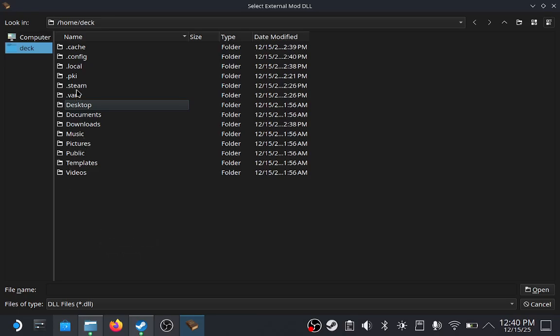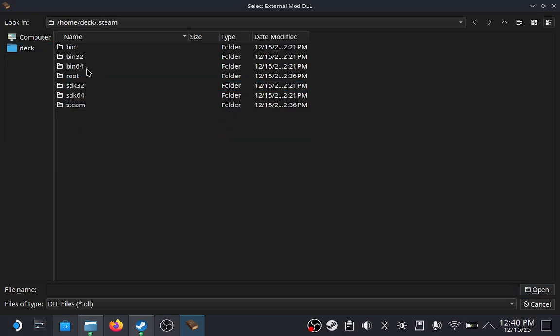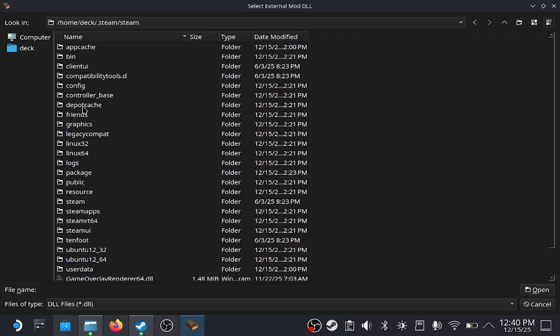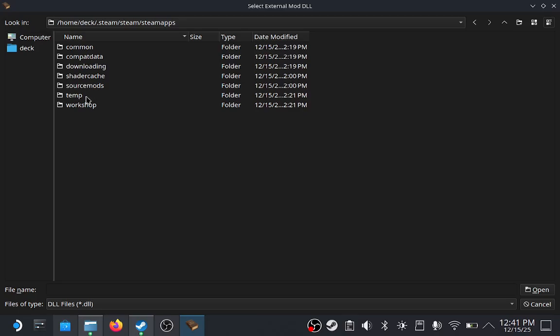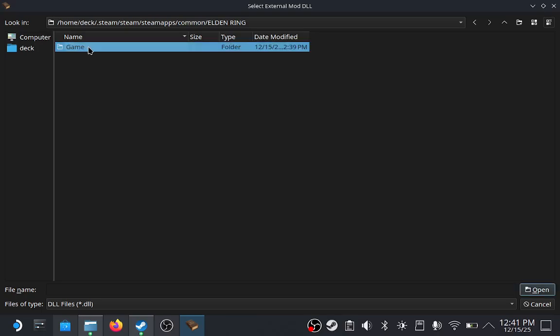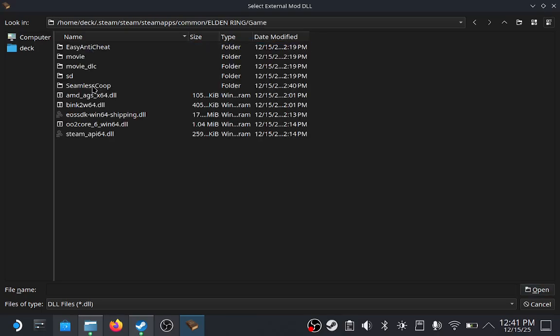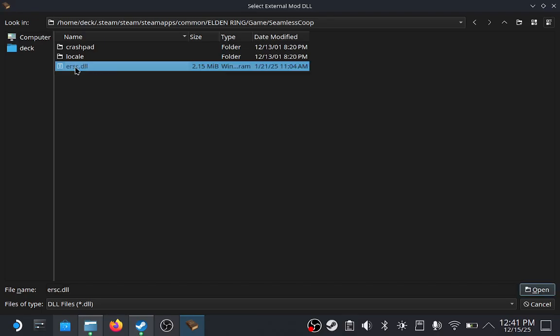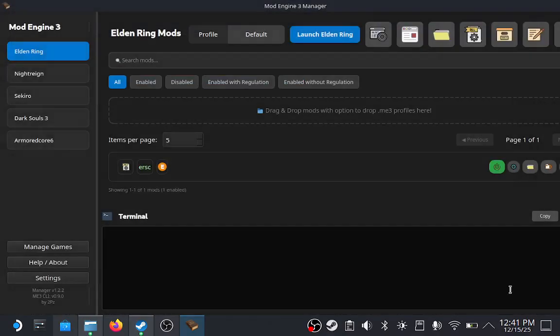you're going to want to go to Steam, Steam again. You're then going to want to look for Steam apps. You're going to want to look for Common, Elden Ring, Game. You're going to want to go to the Seamless Co-op folder and you're going to want to add this and you open it. And boom, that's the first part done.